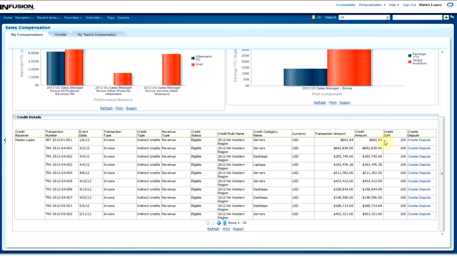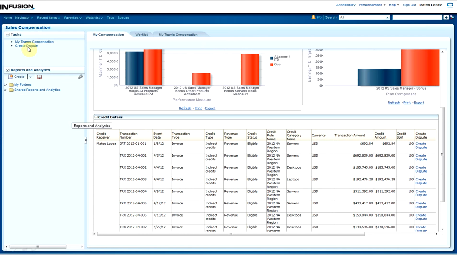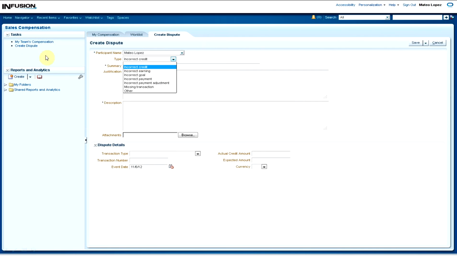Now, when money and compensation is on salespeople's minds, it's usually about when they get paid and what they're going to get paid for. So problems are likely going to arise. And if they do, like not getting credit for a deal closed or not seeing the deal closed on a list, there should be an easy way to log a complaint. Native to the Fusion Incentive Compensation solution is dispute management. I can directly create a dispute related to a transaction that will prompt a review process to ensure I get everything I'm due or all my sales team members are due.